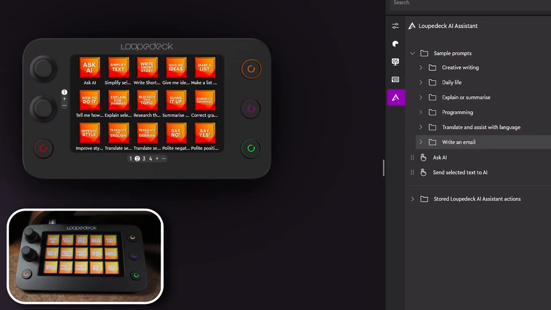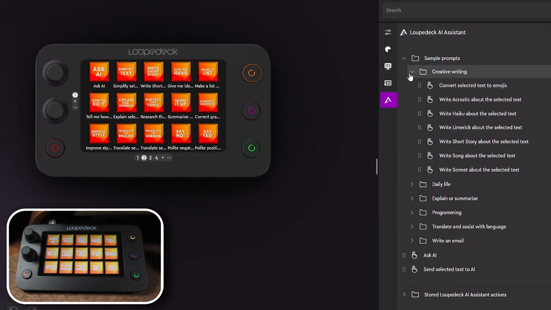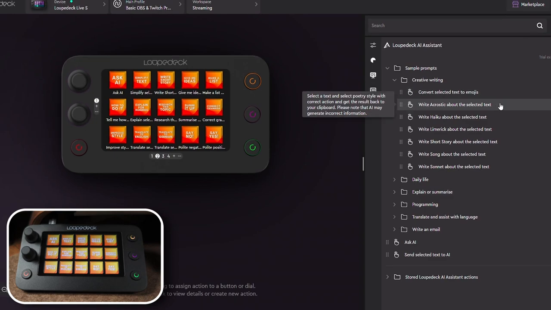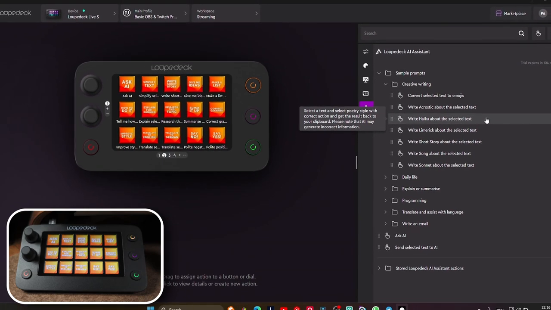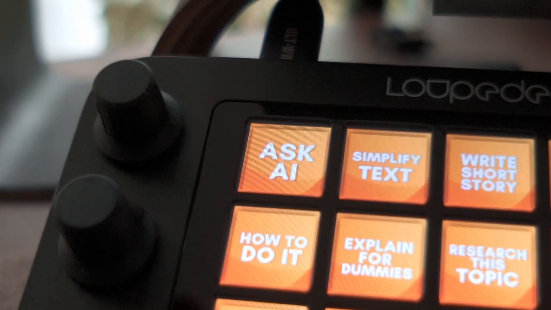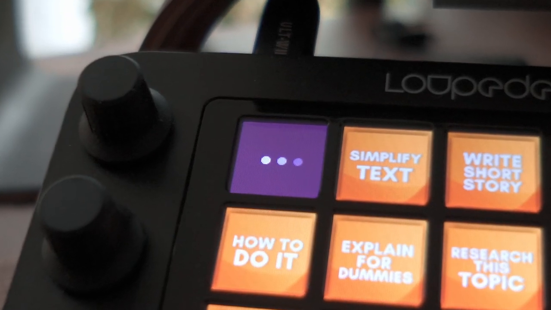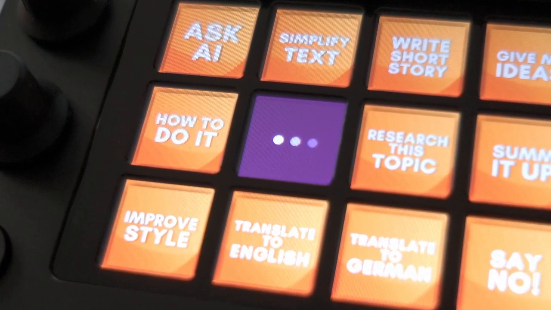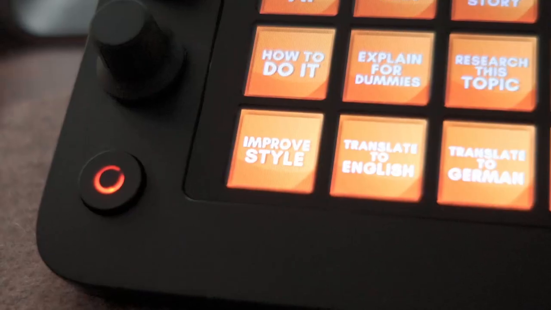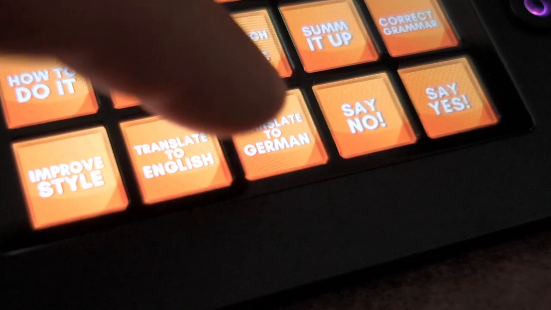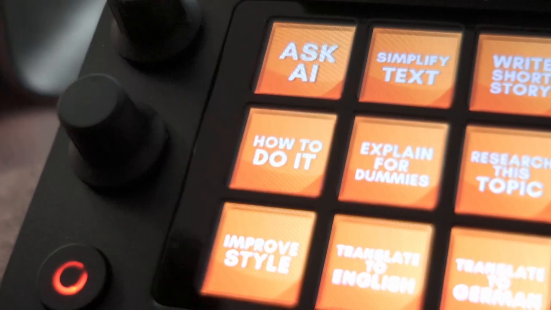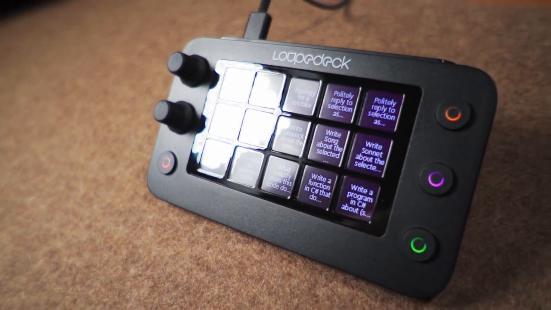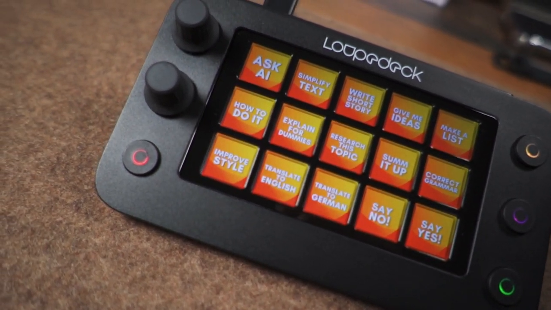Why go on a browser, open ChatGPT, tell ChatGPT what you want it to do, give it an example of what you want or what that end result should be, when you can just do this instead, one button. You want to ask AI? Select the question and press one button. Simplify text? Select text and press one button. Correct grammar? One button. Improve style? One button. Translate? One button. How to? Well, you got the idea. The point is, it's just that easy and fast, and that's what it's all about.